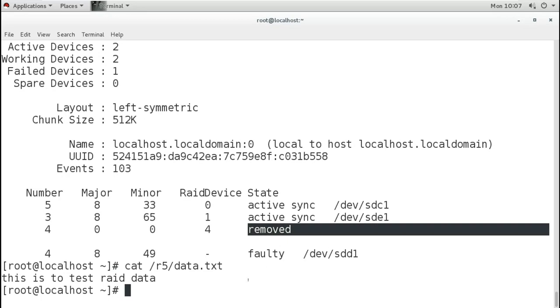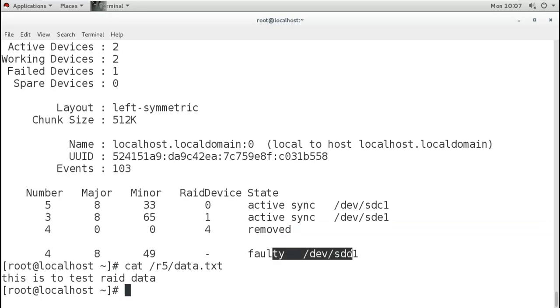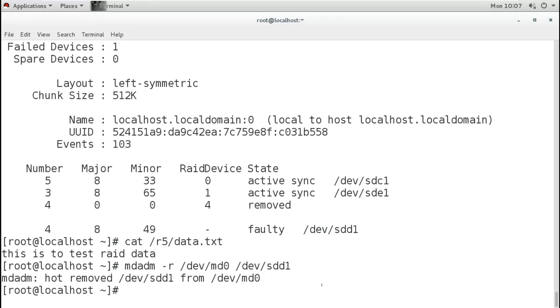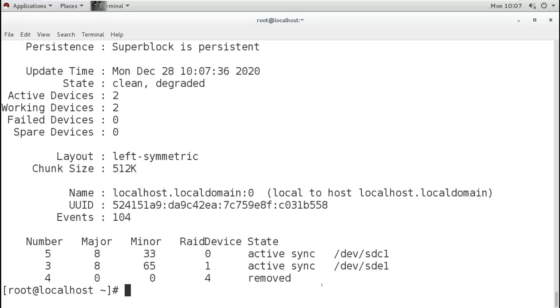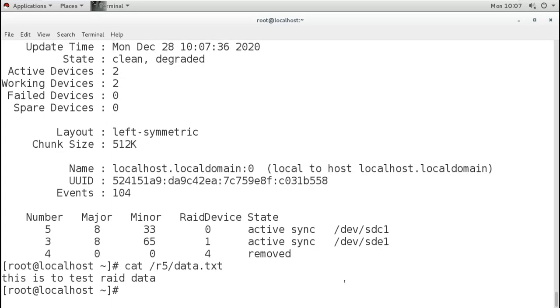Now first I will remove this one, SDD1, from the RAID. Okay, now we do not have any other disk, we have only two disks active. It is still saying that one is removed, because the minimum is 3, but still we have a clean state and we are still getting the data.